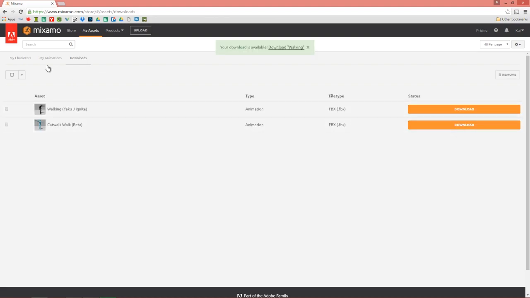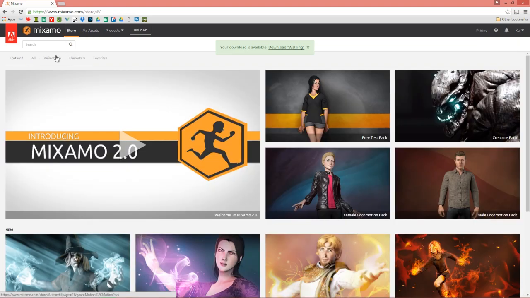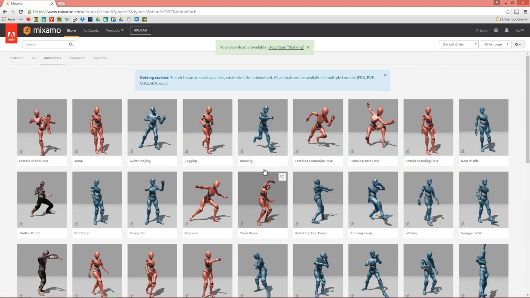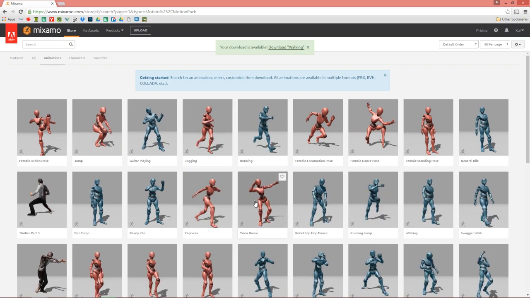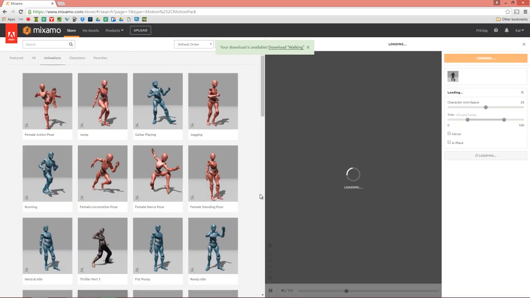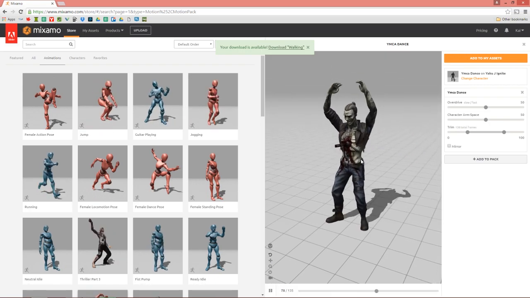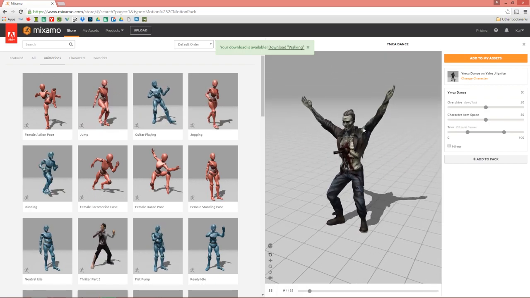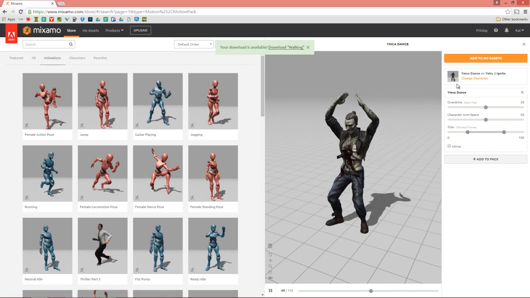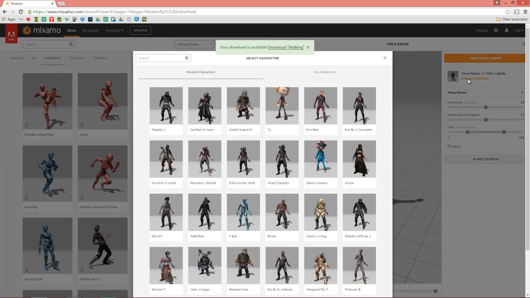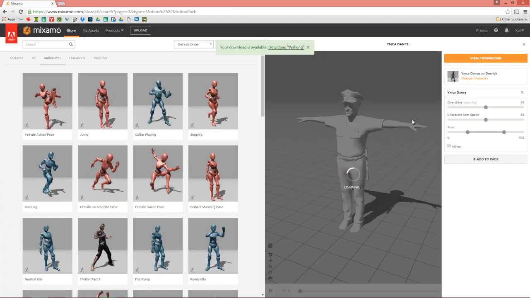But let's go ahead then back to the store, and let's go to animations again. Let's choose a different animation. This time I'm going to choose a YMCA dance right here. Okay, and this is a pretty universal dance. A lot of people should know this. So we got the guy with the sword through his chest. We're going to choose a different character in this case, and I'll show you the reason for that in just a moment. In this case, we're going to choose that Derek zombie cop that we saw earlier.